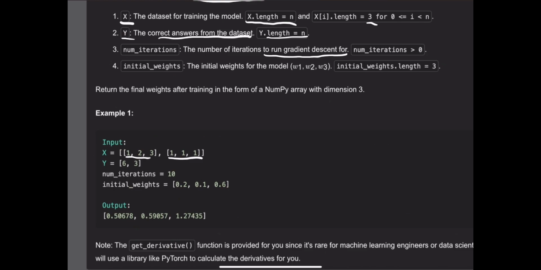Before any training is done, you can still get the predictions from a model based on its current weights, and these are typically chosen completely at random in machine learning. The initial W1, W2, and W3 are given here as 0.2, 0.1, and 0.6 respectively. Since it's given as input to this problem, we develop the intuition that the initial weights do affect your final weights. And talking about the final weights, that's what we have to return: the final weights after training, in the form of a NumPy array with dimension 3.